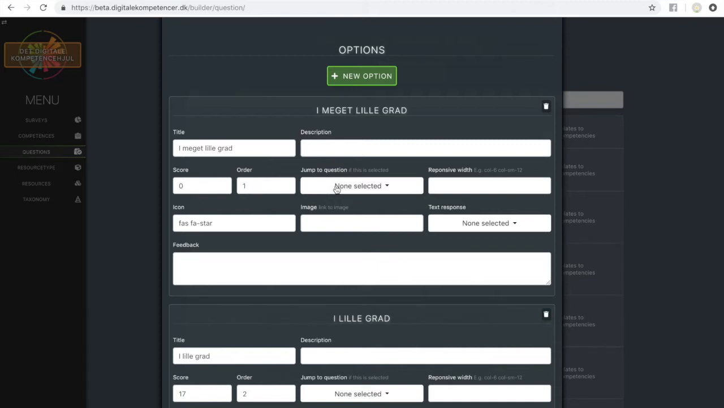You can decide that if they answer in a particular way, they jump to a different question. So they can, for instance, bypass questions that are irrelevant to them if they've answered in a certain manner. You have the option of adding in icons and images, and you can even provide some feedback so that when they click on that answer type, they'll see an immediate feedback, for instance, well done or try again.